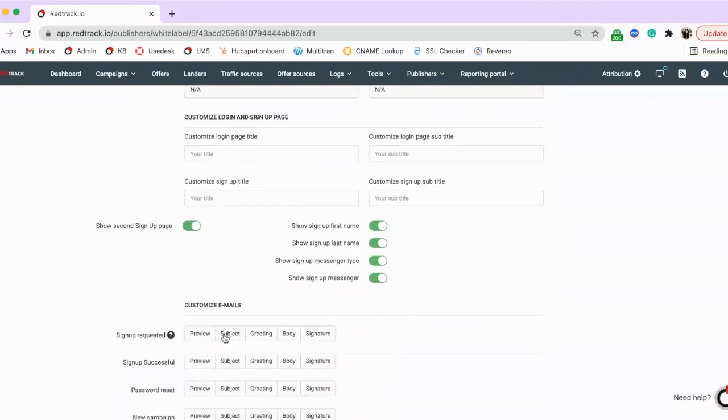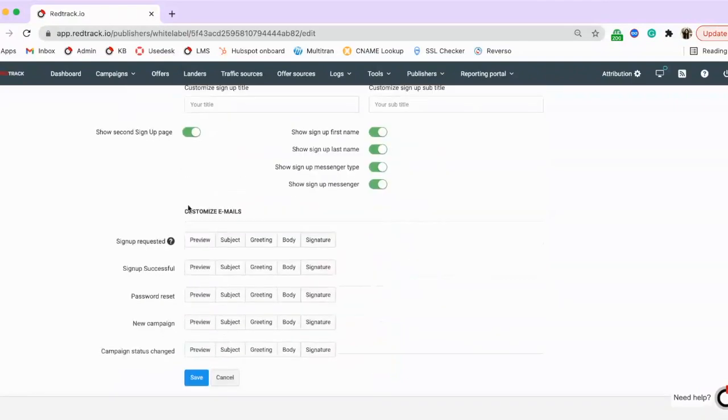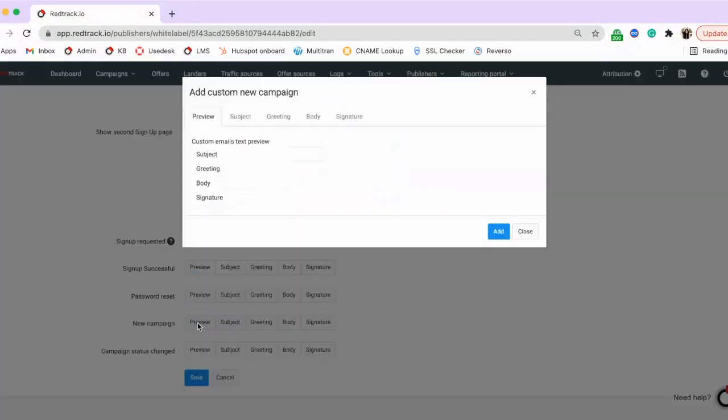And the most important, I think, update is customize emails. It's the email notifications we send to the publishers. You can customize sign up request, sign up successful, password reset, a new campaign created, new campaign status changed. The template is the same. You can update the preview. Sorry, preview is the combination. You can update the subject, greeting, body, and signature.